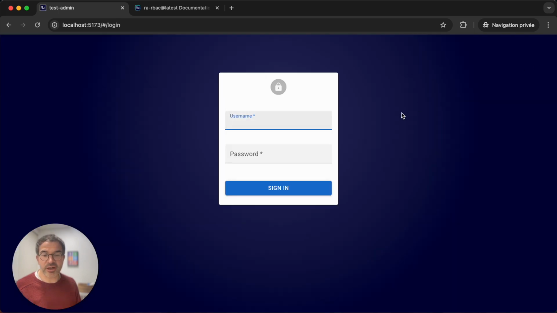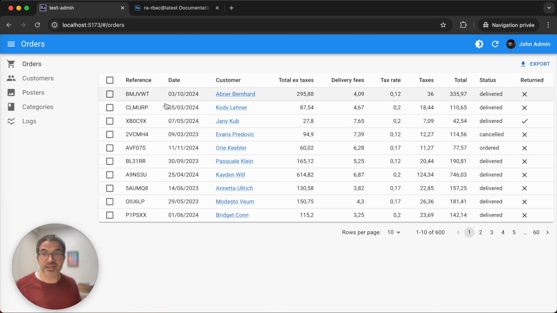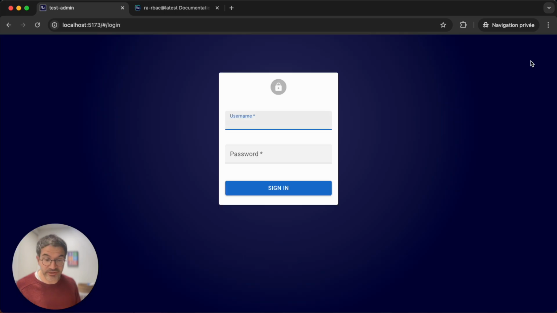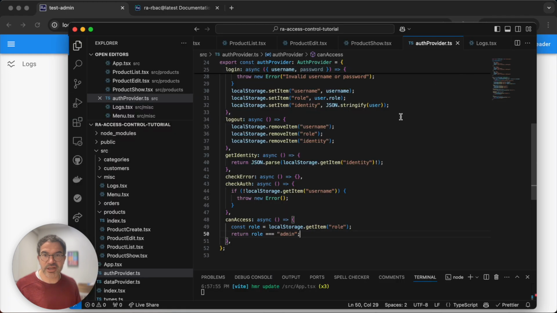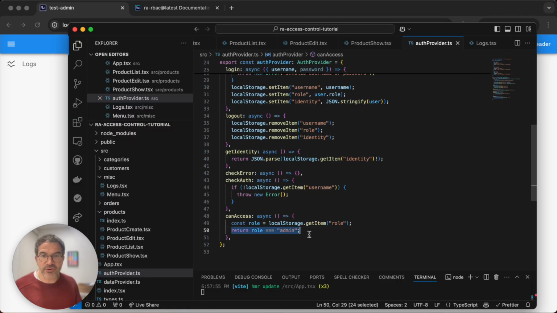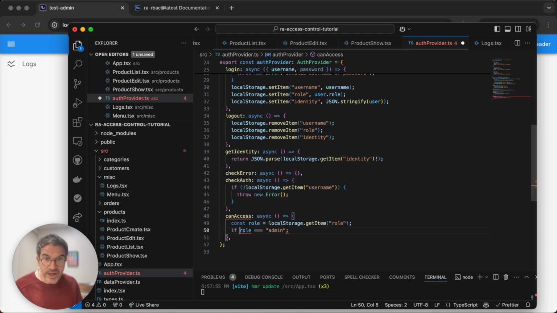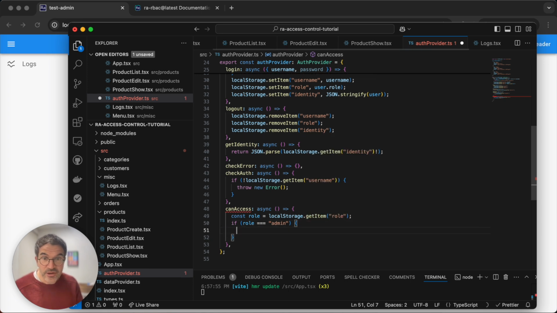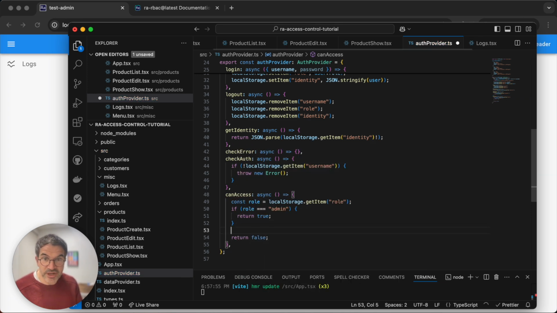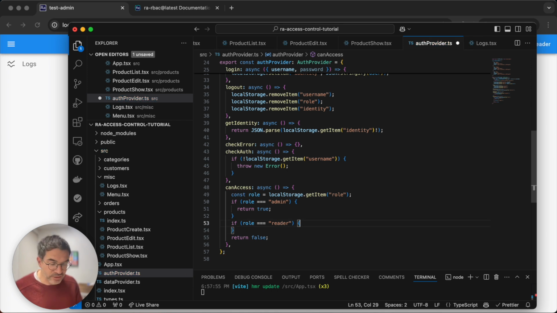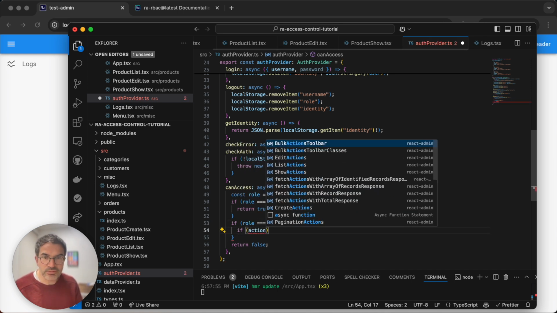So that's fine and all, but we probably need some more sophisticated access. For instance, I would like Bob reader to have read-only access. So how am I going to do that? First, I will say if role is admin, return true, otherwise return false, and I will add an if role is reader, then I will only return true if the action, action, what's that?